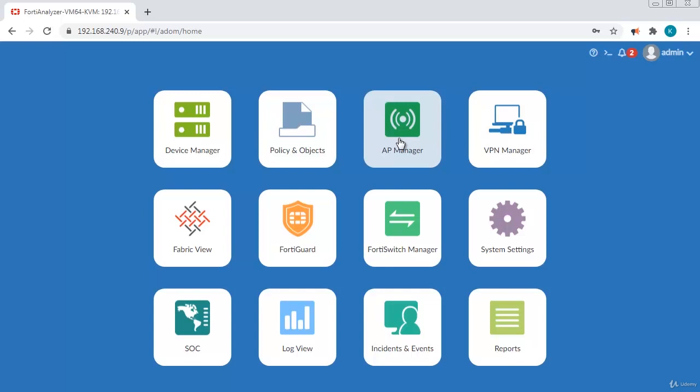AP Manager for managing access points. Policies and objects can be configured over here. And Device Manager will be frequently used because you need to add the devices from which you want to receive logs. So you will be doing that from this interface, as well as you have a VPN manager.